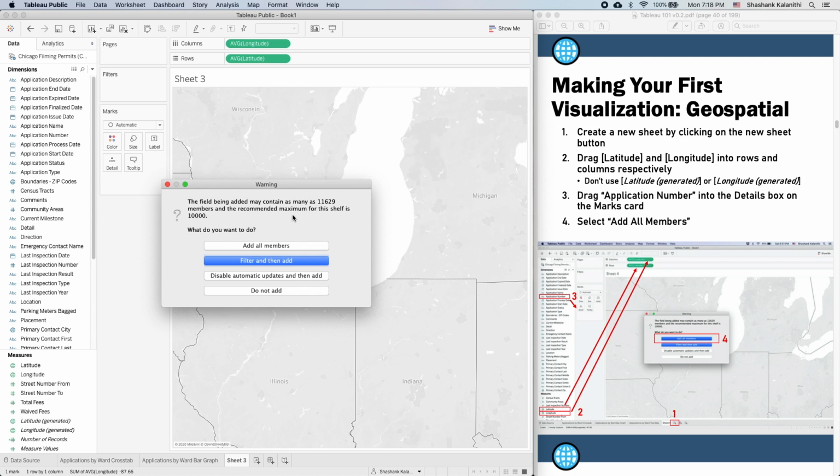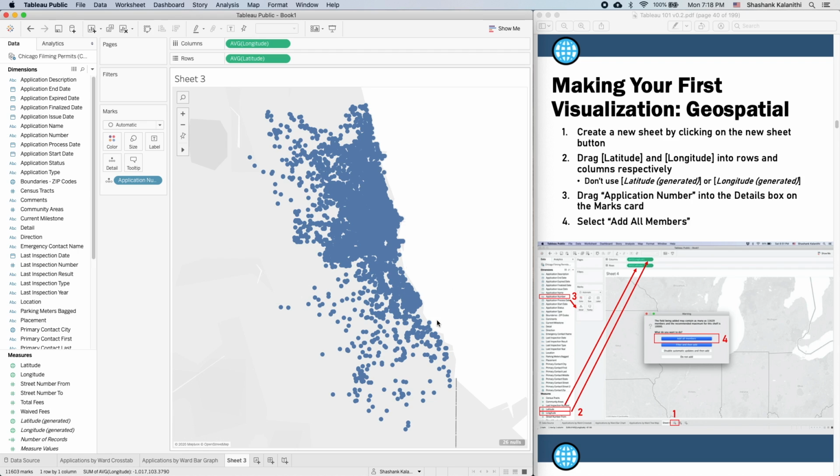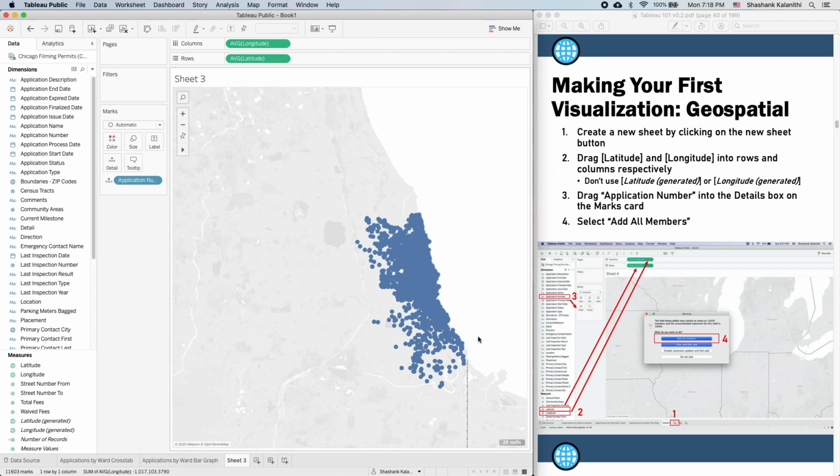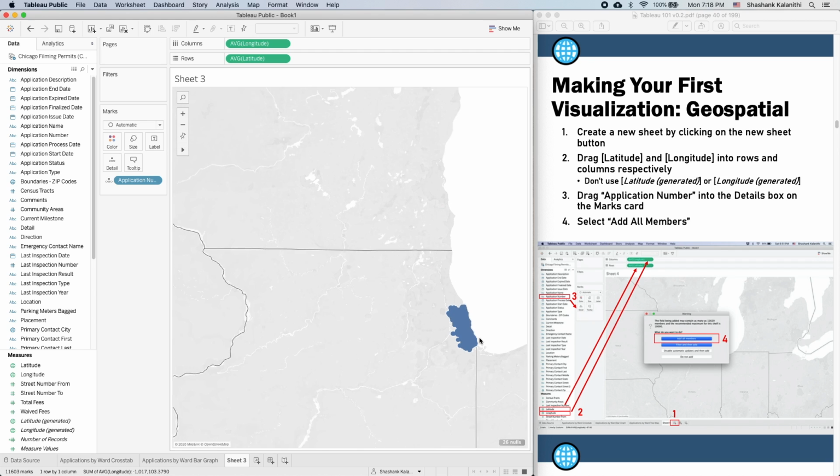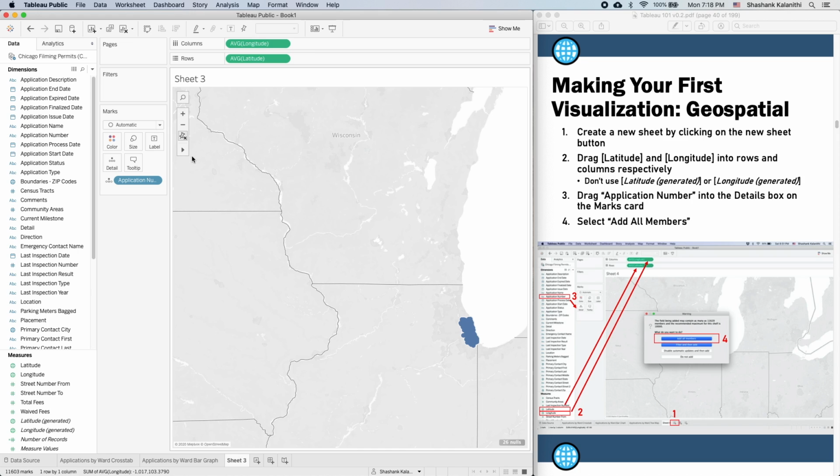And you might notice that this warning comes up. This warning is designed to stop you from just adding way too many records to a visualization all at once. You might find that eventually you start working with so much data that you will actually lose hours of your day just waiting for things to process, which is why Tableau gives you this warning. In our case, we want all of the data, so click on Add All Members. And congratulations, as you can see, if you scroll out, we've created a very basic geospatial visualization.